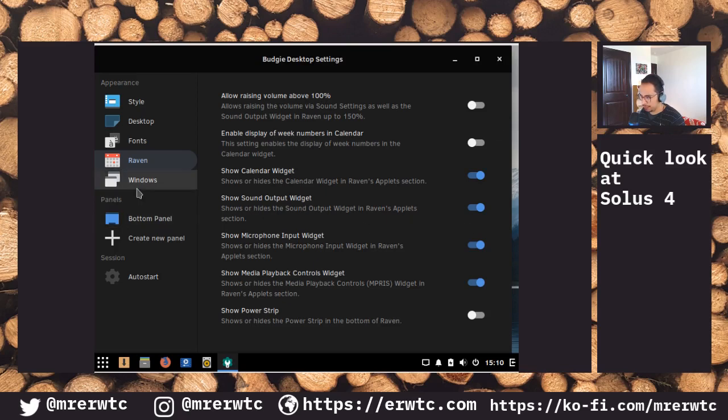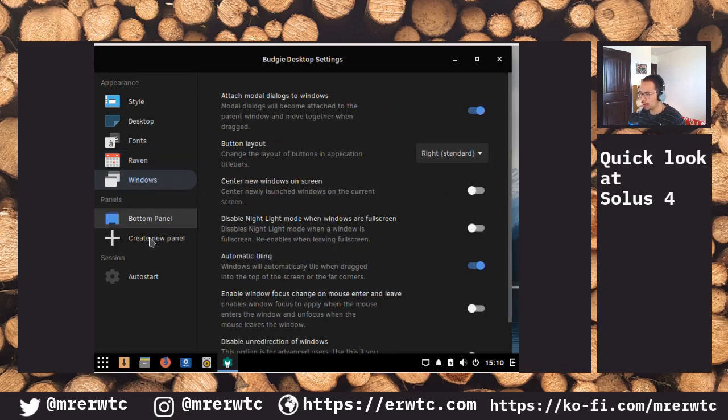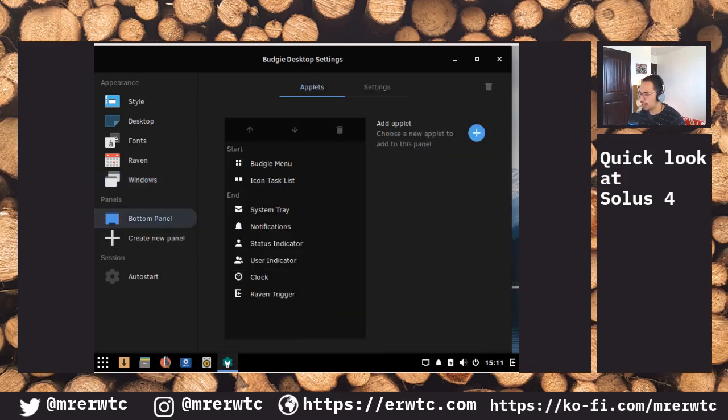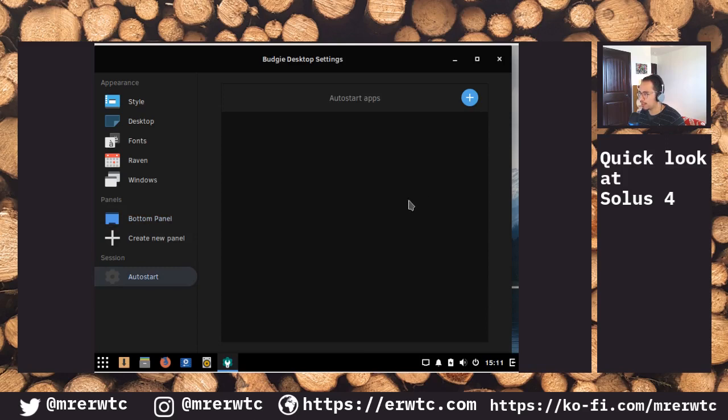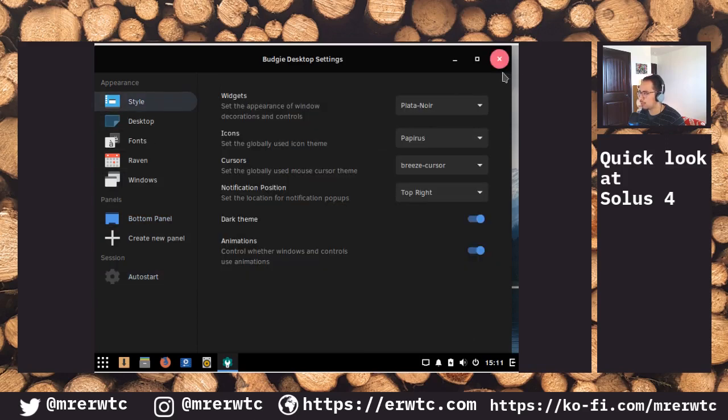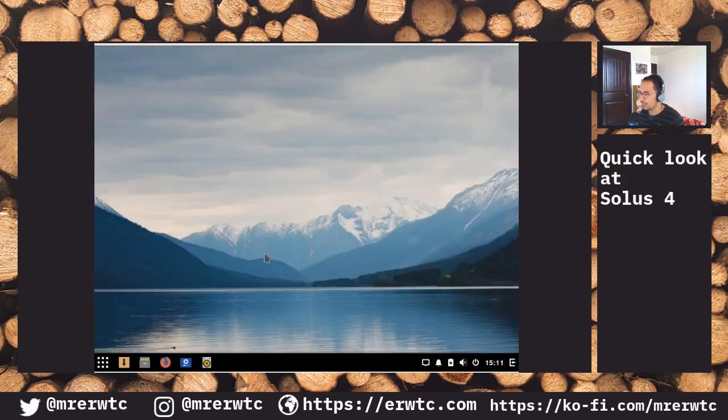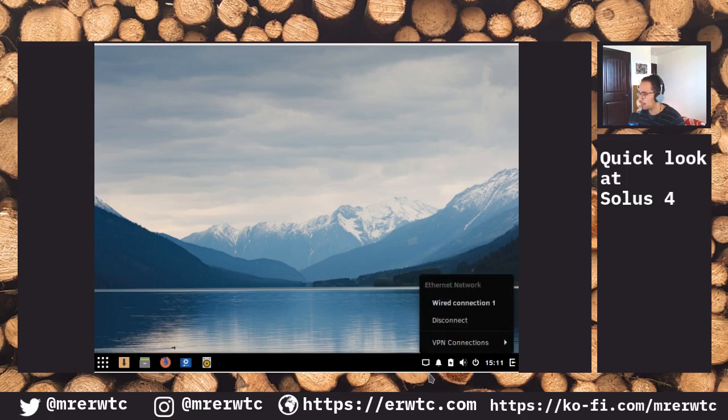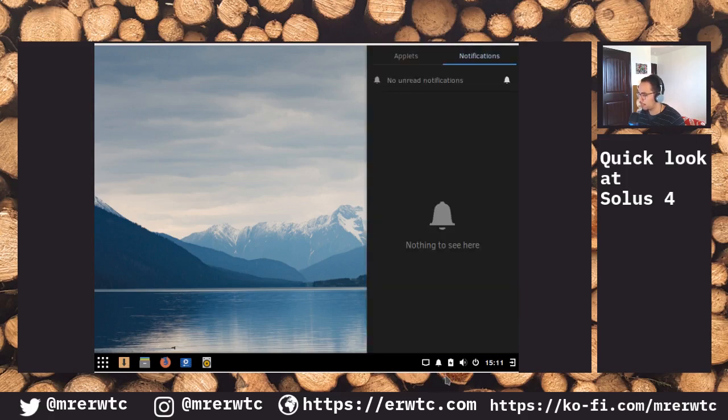Things you can do with the Raven menu, things you can do with the window, change the borders, button layout, and things like that. The way you want the bottom panel to look, you can just switch that from here. You can create a new panel and set whatever auto start applications you want. So the Budgie desktop settings panel right here is really straightforward, really easy to understand, and it gives you a lot of customizability to the Budgie desktop as well. And all these little applets down here that they have are great, very useful.